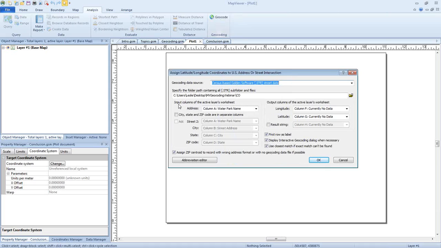So now there are a couple of options in this Input Columns of the Active Layers worksheet. The very first thing we'll do is set the address column. This is going to be the street address. Alternatively, it would be the only column containing addresses if we were just using a single data column. We do have our city, state, and zip codes in separate columns, so we'll check that checkbox. And then we'll define which columns our city, state, and zip code are located in the data file.